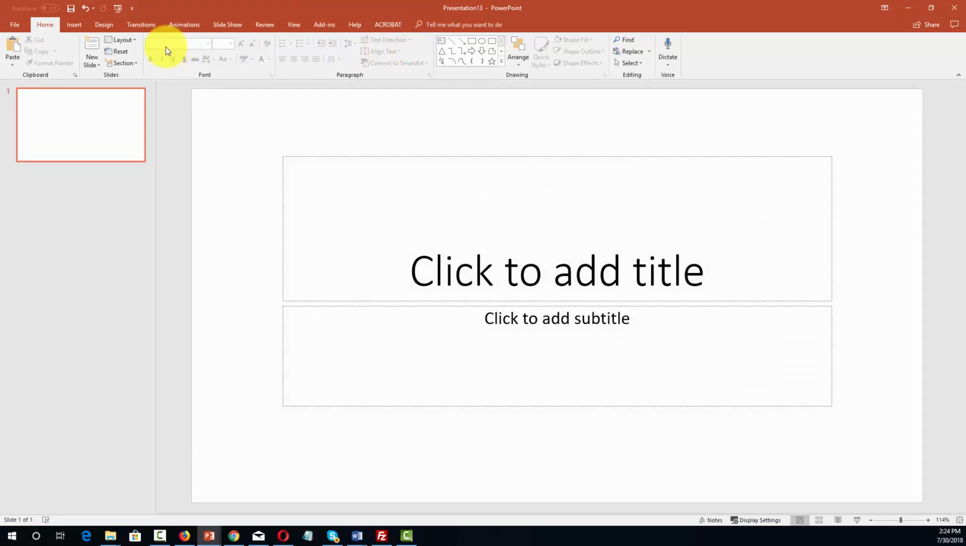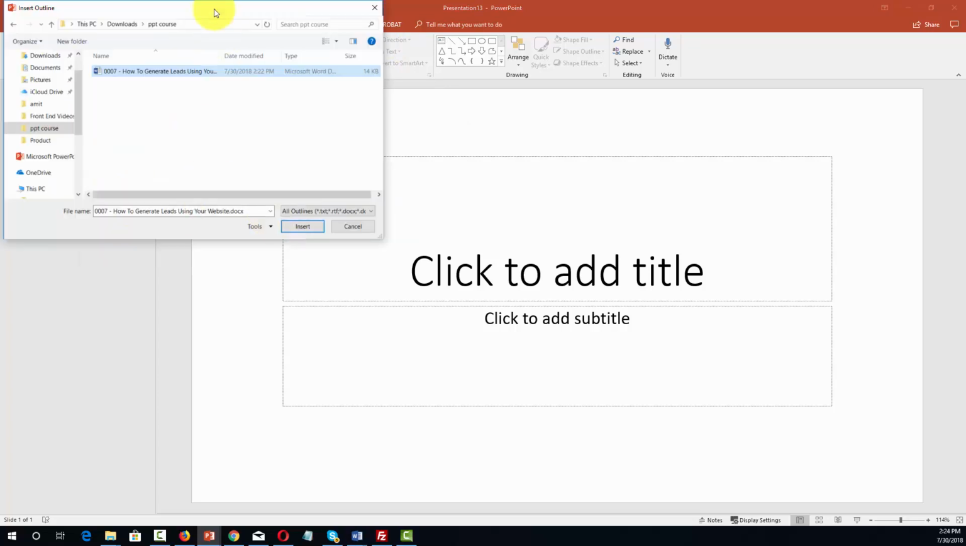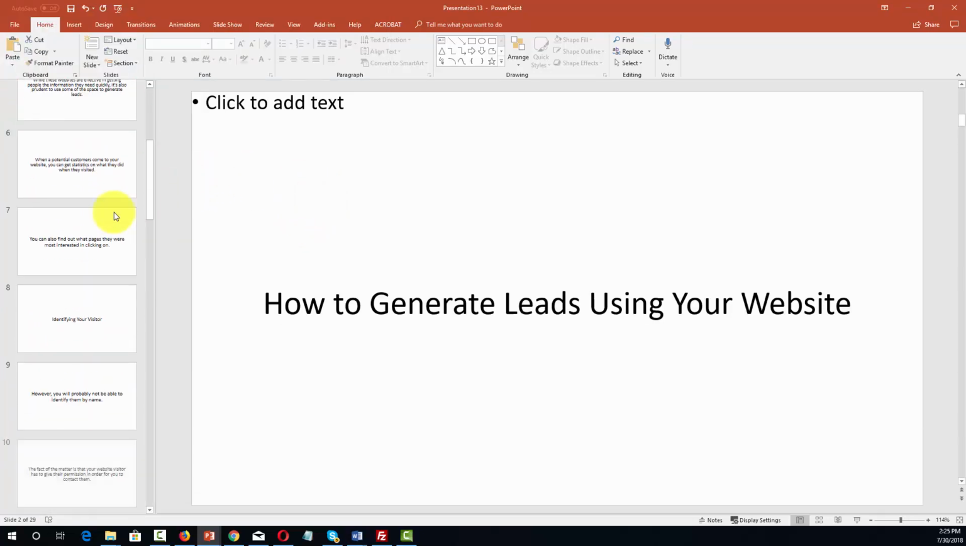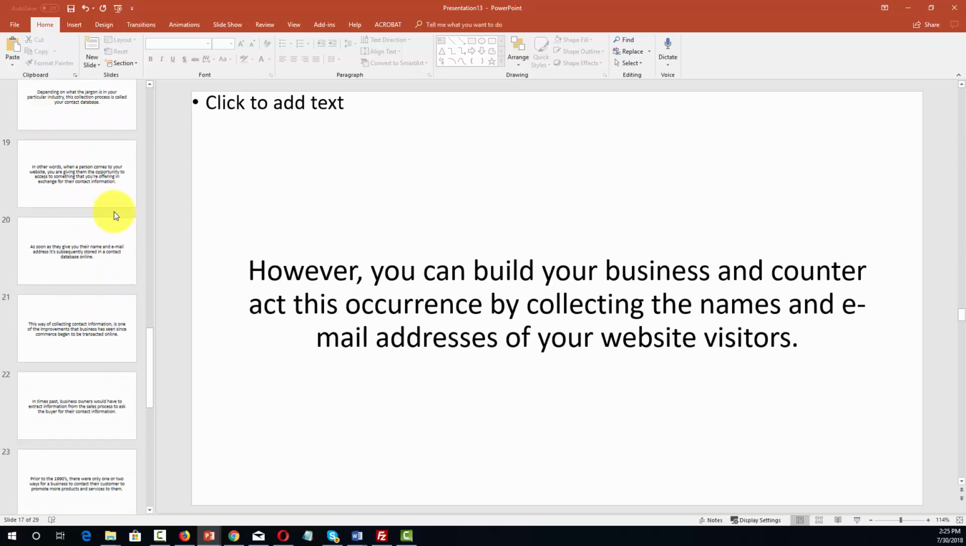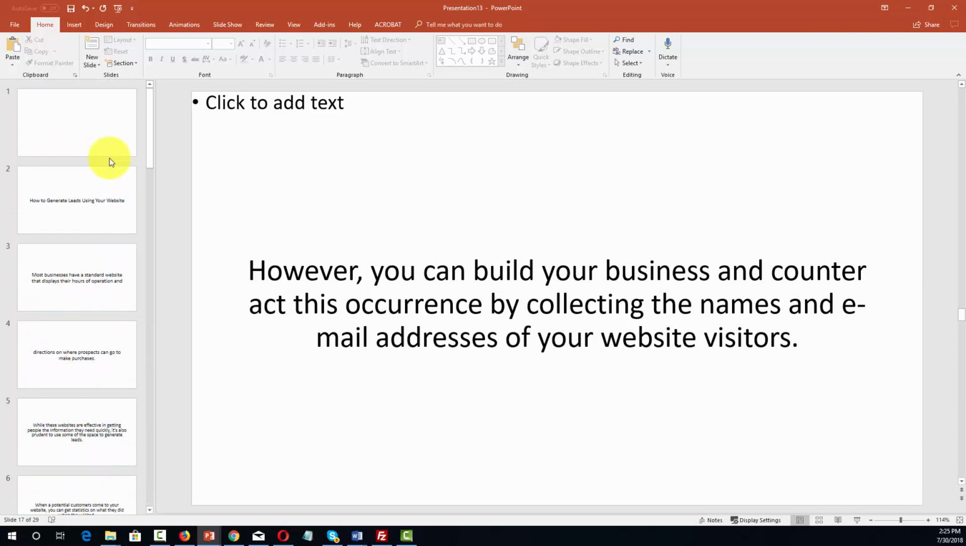And what we're going to do now is go to the New Slide area. We're going to grab slides from an outline. And we're now going to insert the document that we just saved. We're going to click the word Insert. And what you'll notice now is that we have a slide document based on the outline that we created. And we can now save this PowerPoint to then further customize it for our presentation.